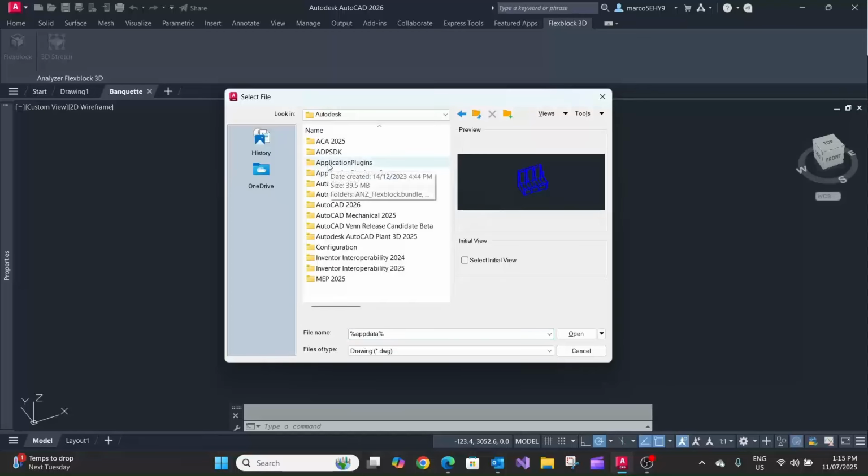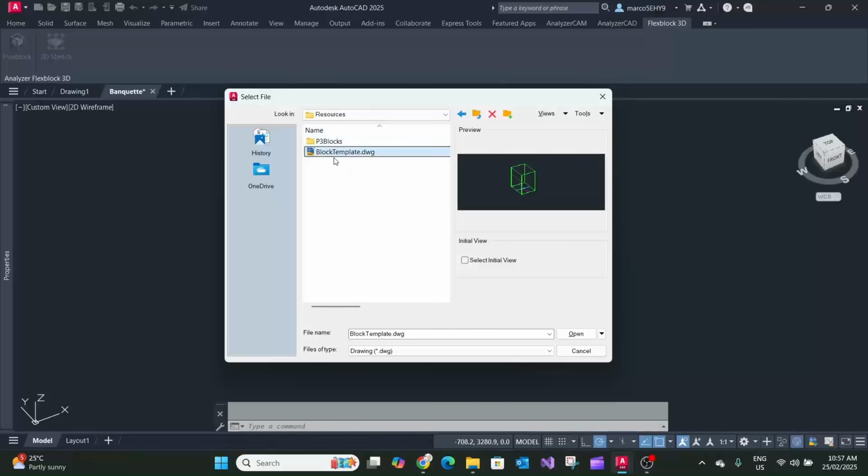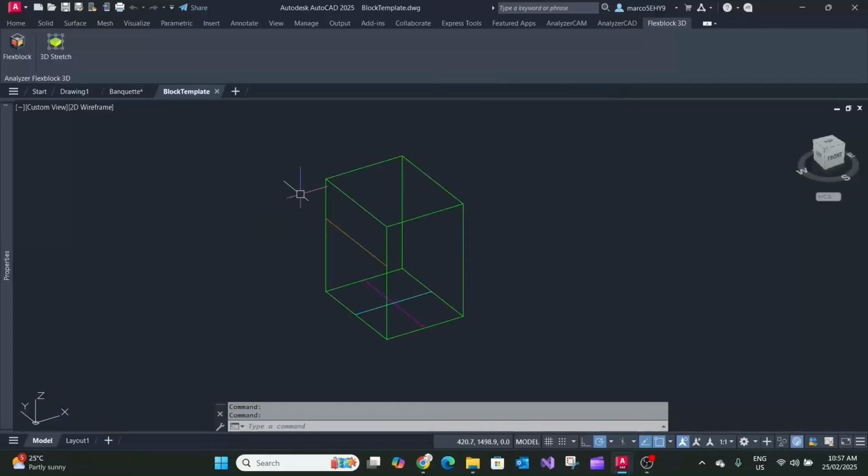Go to Application Plugins. This is where AutoCAD stores all its add-ins. Inside the Content/Resources folder, you'll find a block template drawing. Open it. You'll see a bounding box and stretch planes already set up. They must be on specific layers.